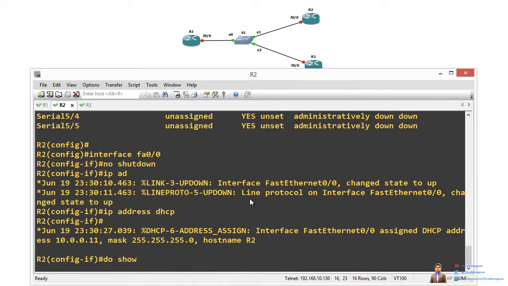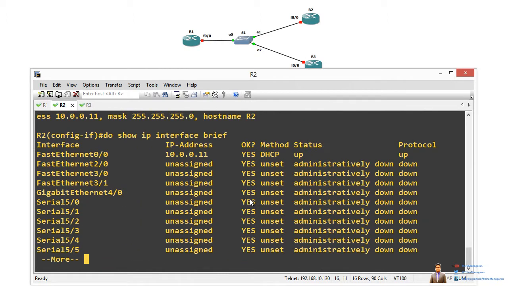Do show IP interface brief. This shows here that FastEthernet 0/0 got the IP address 10.0.0.11 from the DHCP, and the status is up and the protocol is up. So let's ping.